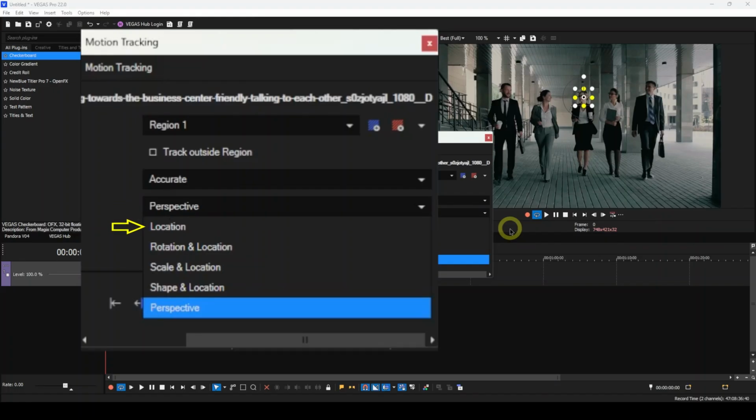Location is the first option, which should be good enough most of the time. This simply tracks movement under the region in the horizontal and vertical directions. The next option also tracks location, but also tracks any rotational movement under the region. Similarly, the next tracks any change to the scale of the area under the region, as well as the location. The next will track how the area under the region changes shape, and also tracks location.